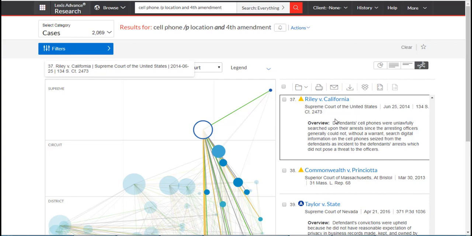Now look, Riley v. California is a Supreme Court case that has a ton of citations to and from it, but it was number 37 on our list. We probably would not have seen that until we had done some additional search within results to get to that case.